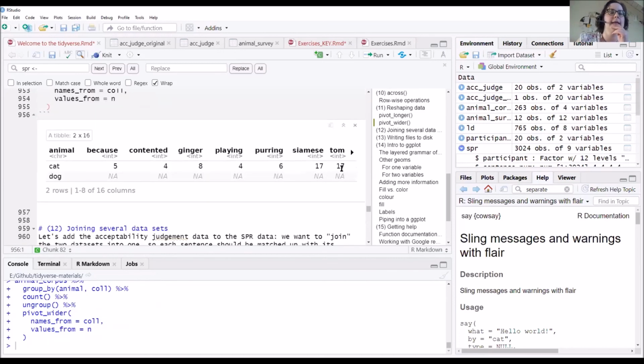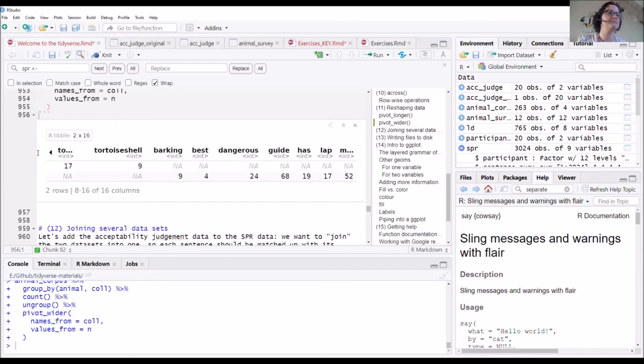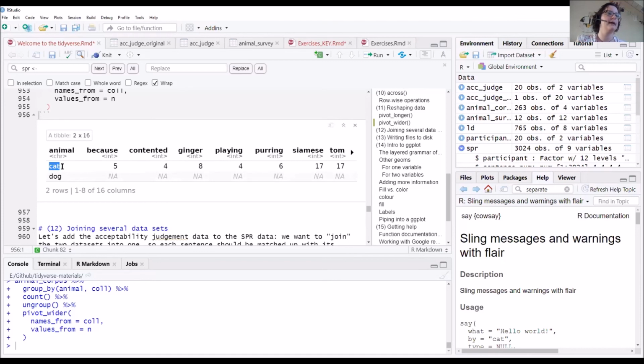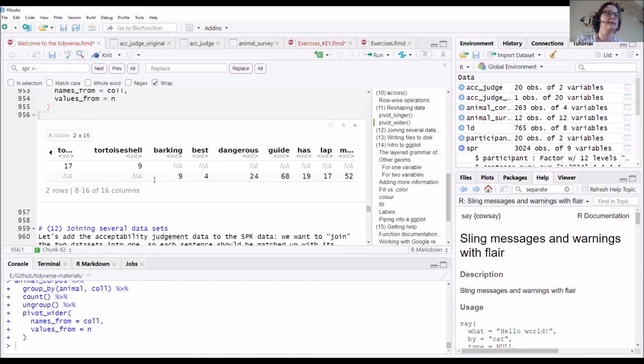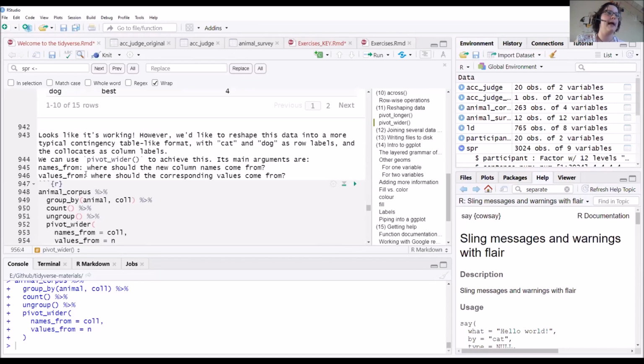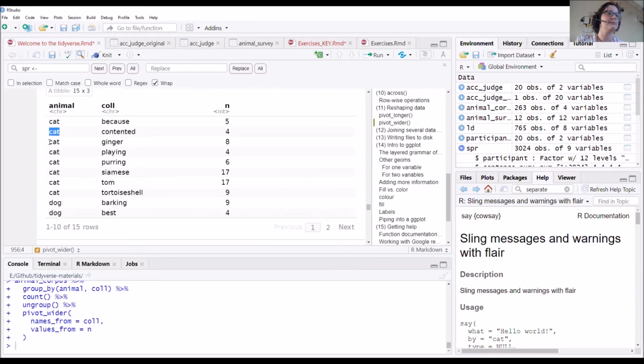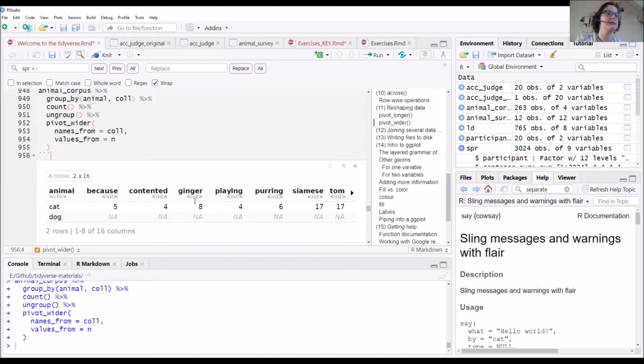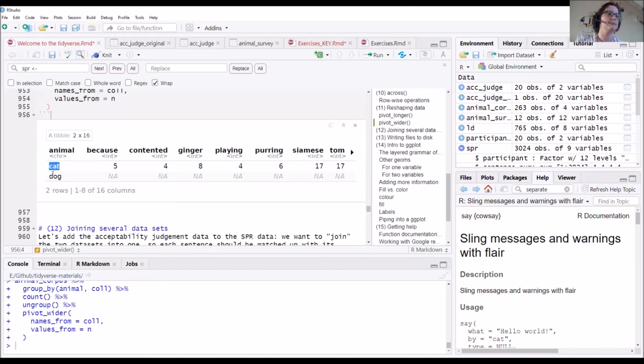Okay, and now you can see that this is a much wider data frame. So now you can see, okay, cat and dog, how often does cat appear with because, how often does it appear with contented, and the same for dog, right? You can go over here to see the actual values for dog. So that way, it's more of a reformatting issue. That way you don't have cat and dog repeated a bunch of times, but instead you have both just once. And you can directly compare the frequencies for each of the collocates.